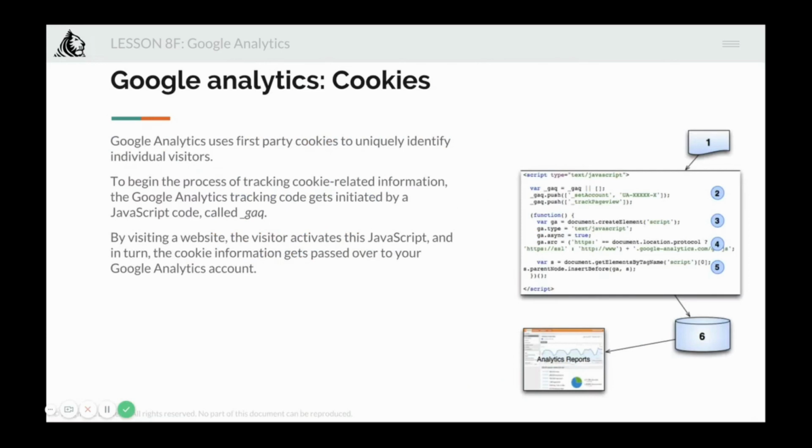Let's talk about cookies, because cookies are the trick or the magic sauce behind all of this wizardry. So Google Analytics uses first party cookies to uniquely identify individual visitors. First party cookies as in cookies that they have created of themselves, by themselves, right? So to begin the process of tracking cookie related information, the Google Analytics tracking code gets initiated by a JavaScript code called underscore GAQ, right?